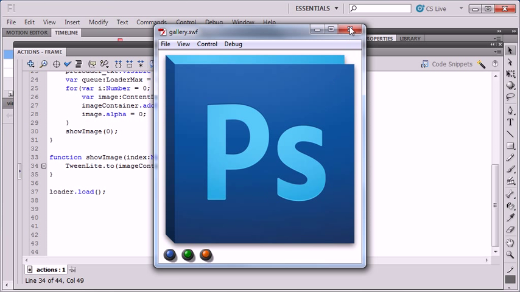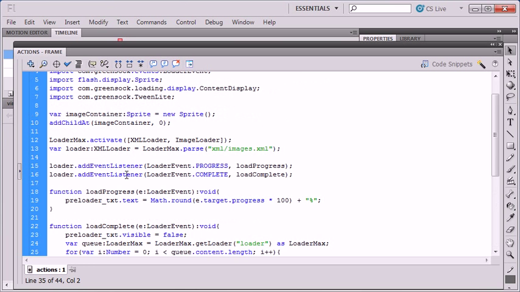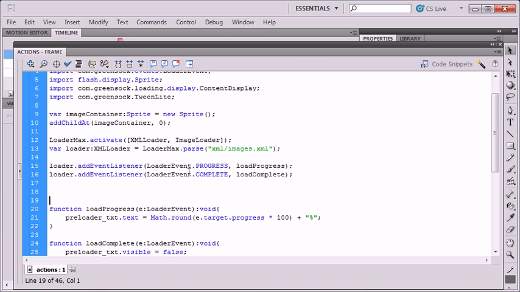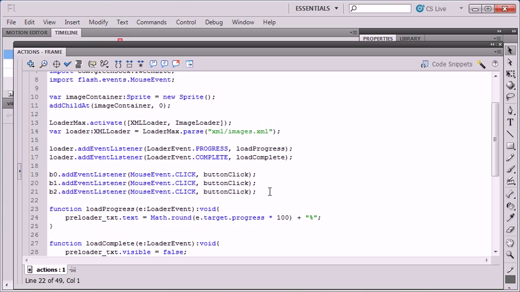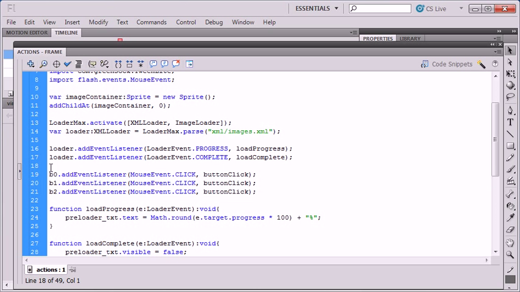Next, I want to get these buttons working for the rest of the images. So I'm going to, by my other event listeners here, add event listeners for all 3 buttons. So here are all 3 event listeners for my 3 buttons, B0, B1, and B2. Now there are much more dynamic ways to do this, but I just have those 3 buttons sort of hard-coded on the stage. They're all calling the same function, button click, because I'm using a little naming convention that B0 will load image 0, B1 will show image 1, and B2 will show image 2.